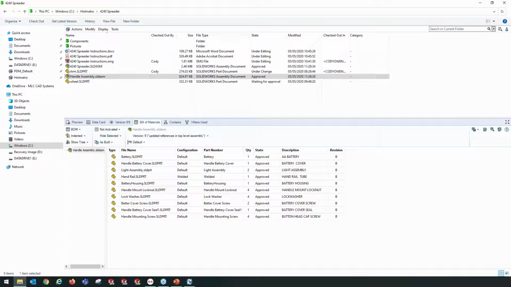Also, if I was working in the purchasing department and I needed to go through and order the raw materials for all of these things that need to be created, I can go through here and I can build this list.